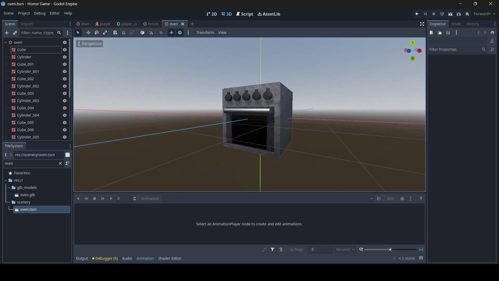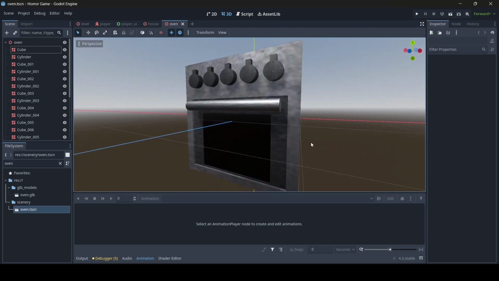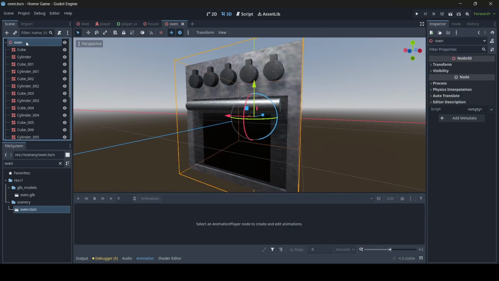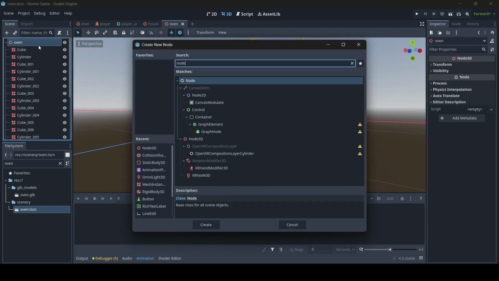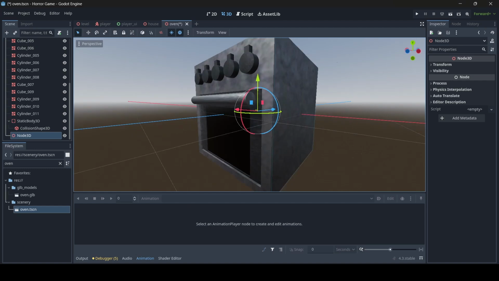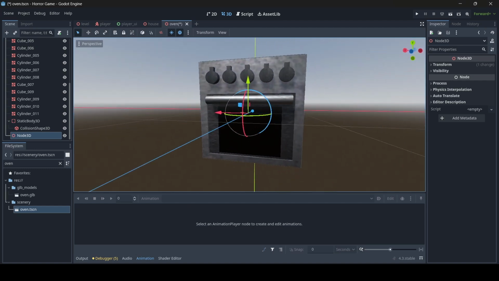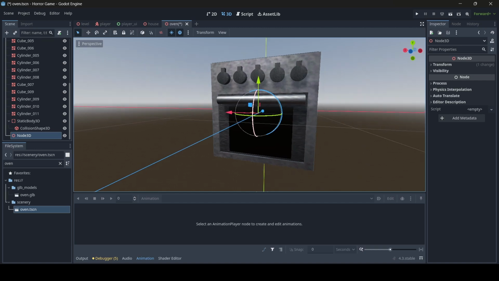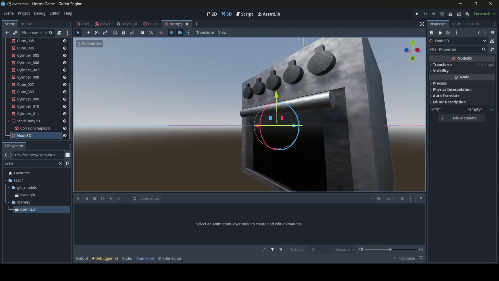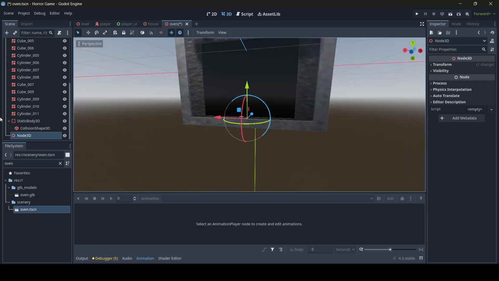Alrighty, so here's what we're going to do. So with the oven, what I'm going to do first off is I'm going to go click on my parent node here, go add child node, node 3D, and we're of course going to do a door hinge. So this is pretty much just going to work the exact same way as everything else. You have a hinge, then you add your collision as a child of the actual door that you want to open, and then you rename that collision to drawer. You add a script, you add the door script onto the parent hinge node, and then it pretty much just works.